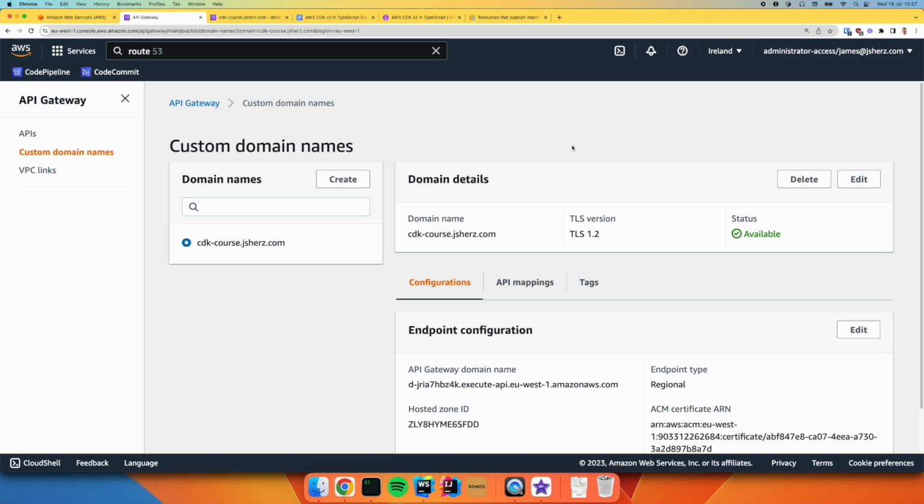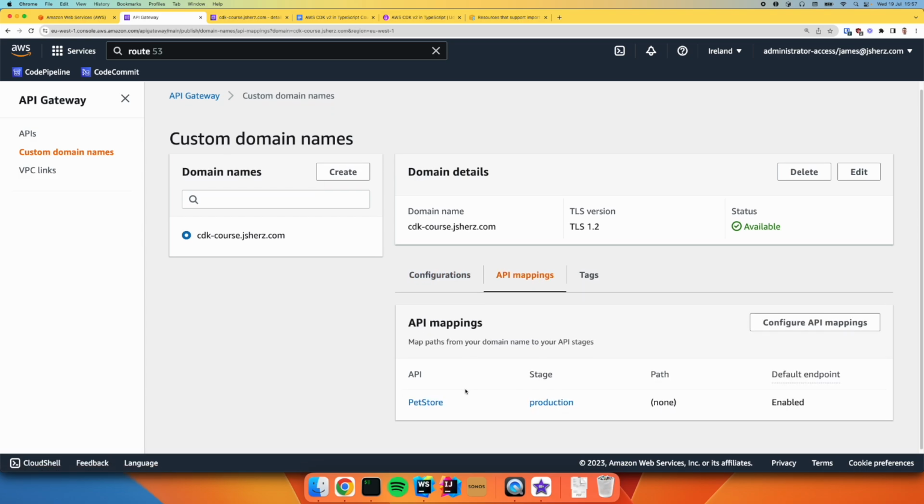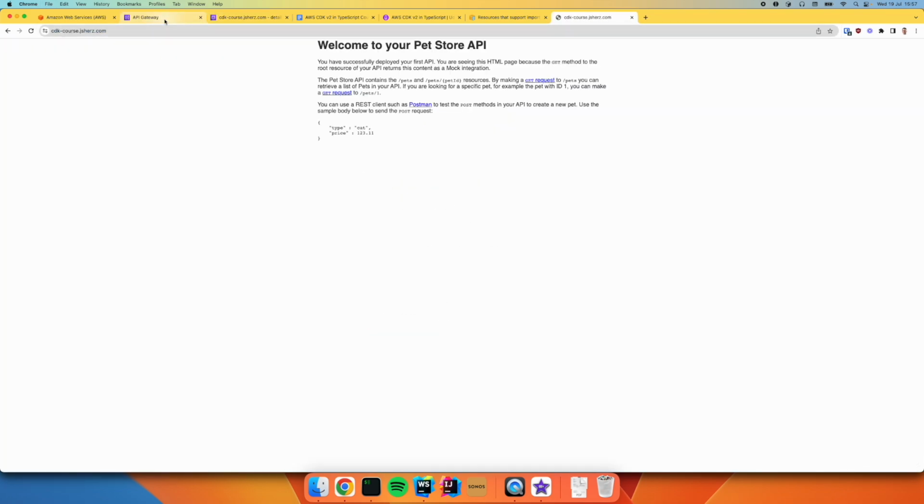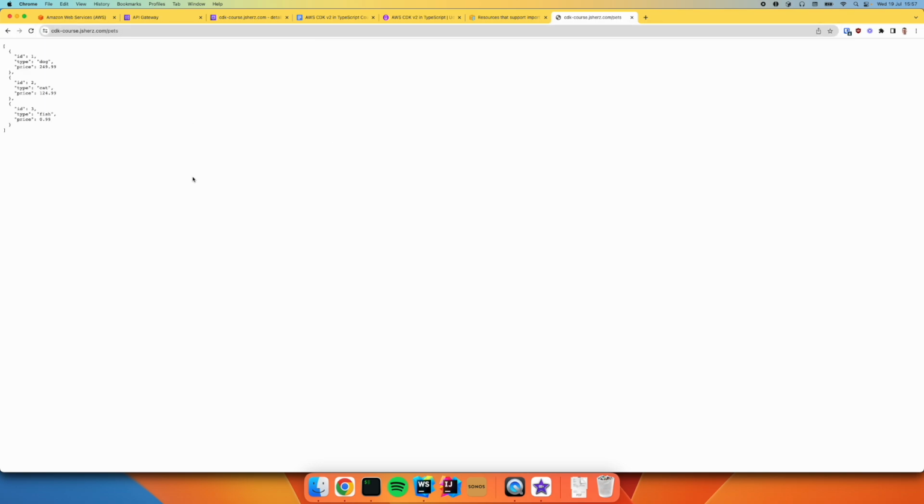So I'm in API Gateway here and I've got a custom domain name set up pointing to an API, and this is just the pet store API that you can make through a wizard in the console. So if I go to this URL, whoops, sorry, that's the Route 53 page. Then we go, here is the pet store URI API, and then I can go to /pets, and there's some pets. Let me zoom in there just so you can see the JSON.